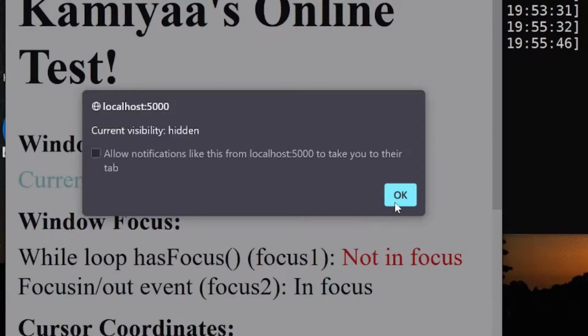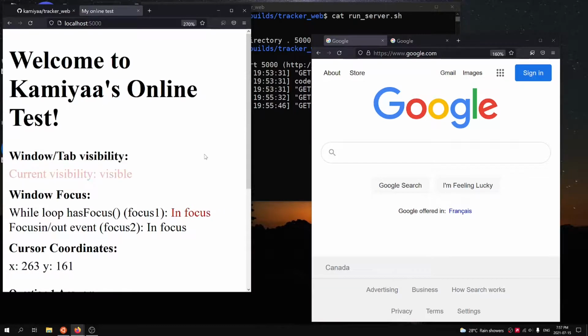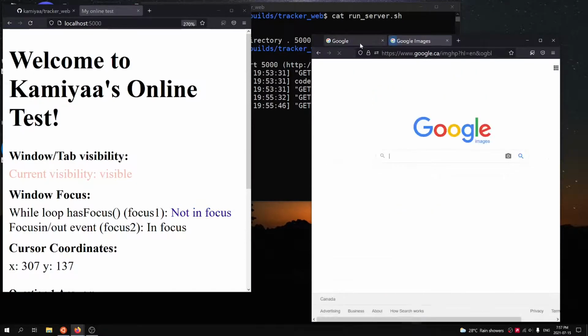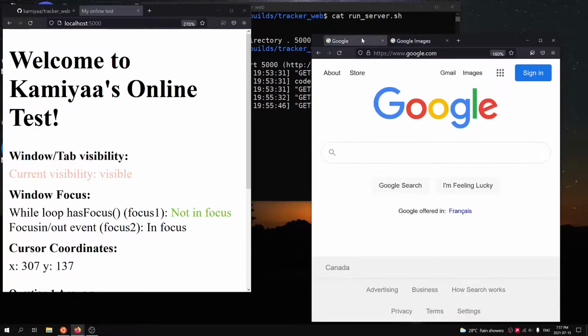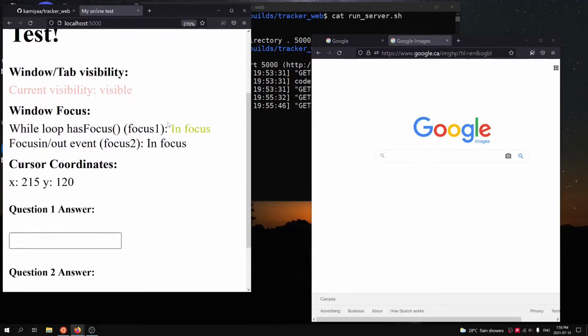If we were to change tabs on the window of our website, we get an alert telling us the visibility state has changed to hidden. And now when we come back, it's changed back to visible and we get a notification for that as well. And you can see that our text color has changed as well. But one thing I found interesting was that switching tabs on another window of Firefox doesn't trigger this visibility change event. This means you don't need to use 2 browsers to fool it into thinking you're not looking at other websites.